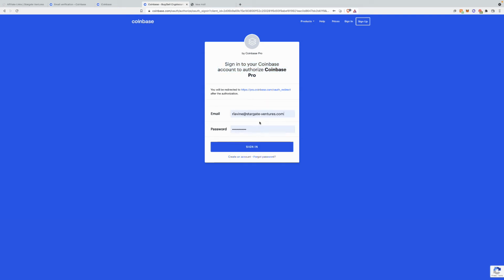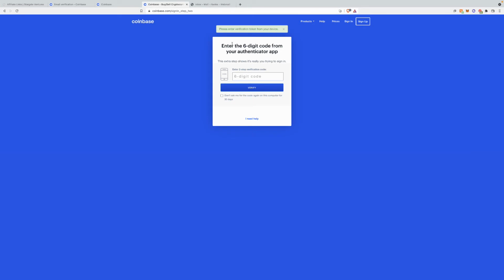So I had used rlevine at stargate-ventures.com, my password, and I click sign in. And then it's going to ask me for that 6-digit code from your Google Authenticator app. So you go back to your phone, go to the Google Authenticator app, and then where it says Coinbase and those 6 digits, you would type those in here. So let's see, mine say 839136, verify. And then now you're into Coinbase Pro just like that with the same credentials that you use for Coinbase.